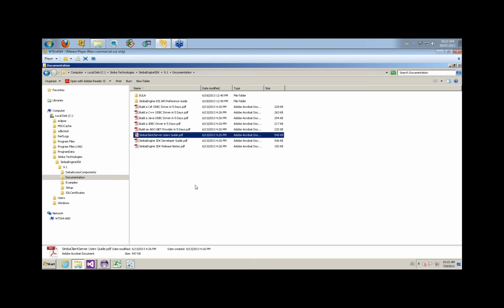We also have the client-server users guide. If you think back to the diagram that Tom was showing you, there's the communication layer, which you could use if you wanted to pull in client-server. When you build your driver as a server, you would deploy one of the clients that Simba ships. This guide tells you how to configure the server and the client so that everything works together properly.